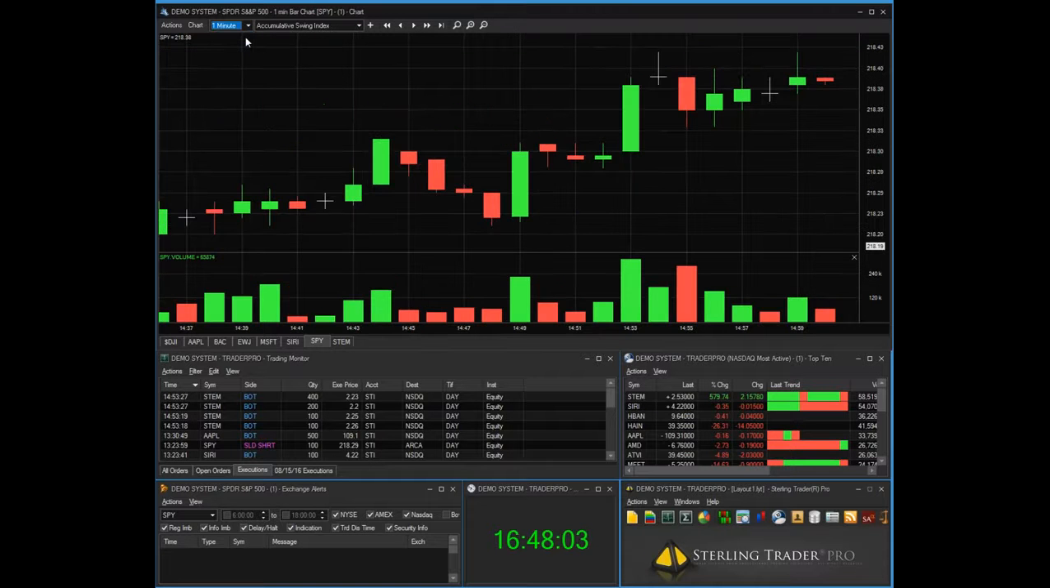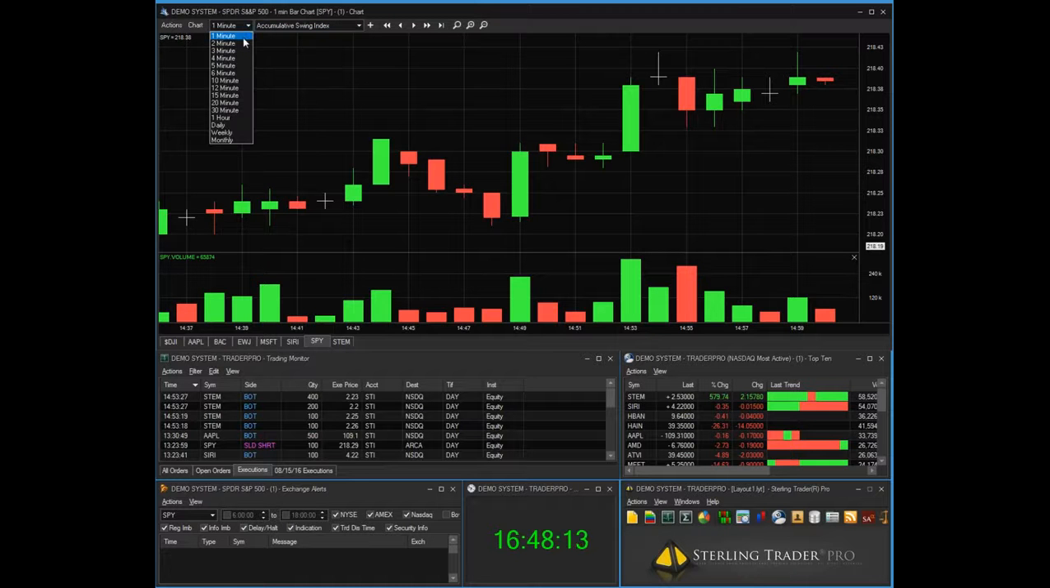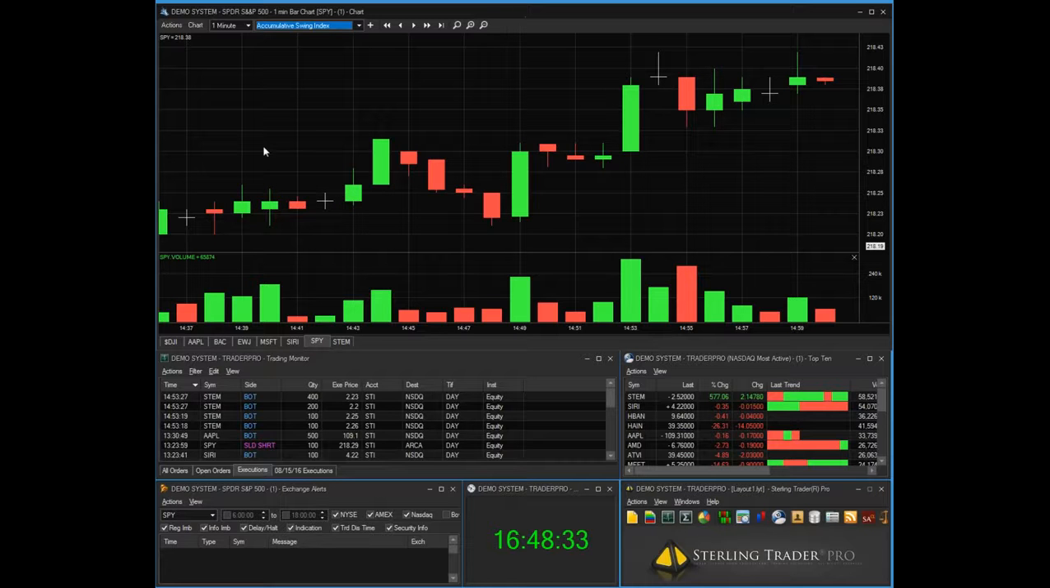In terms of basic functionality, starting from left to right, you set your chart time frame. You can go anywhere from 1-minute granularity to monthly. I'll leave it at 1 minute. To the immediate right of that, you have a list of all of your chart studies. There are 80 chart studies total. Right now I'm just looking at a minute candlestick chart with a volume study on the bottom.